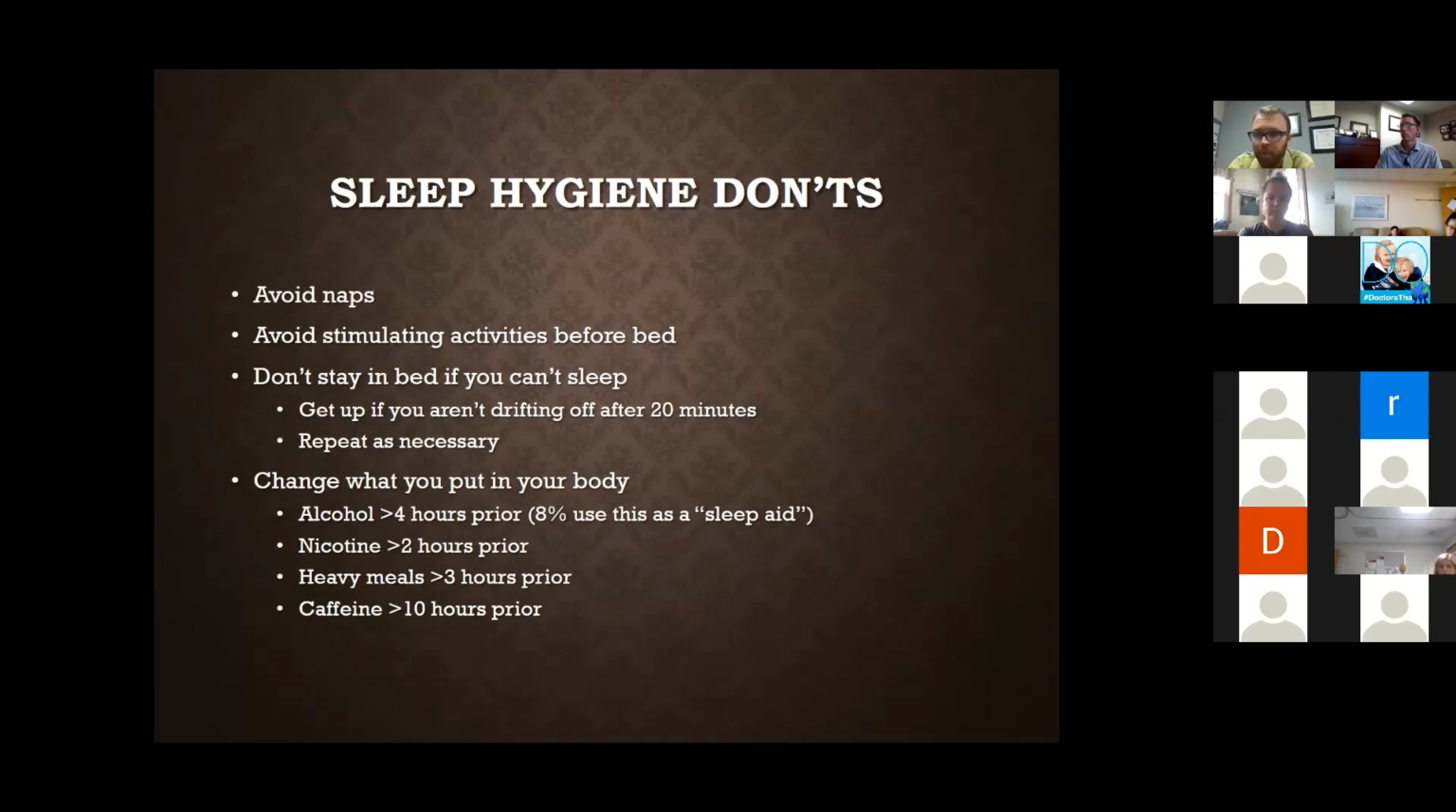And then in terms of what we put in our body, obviously there are a myriad of drugs that people put in their body, both recreationally and medically. But some of the things that are most common that we need to talk to our patients about is alcohol. A lot of people use this as a sleep aid. It is a really bad sleep aid.